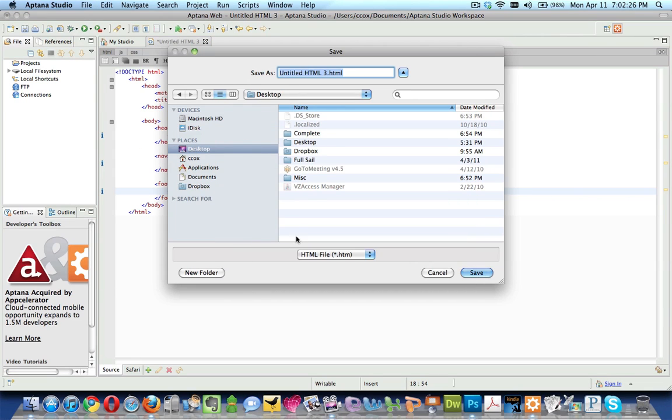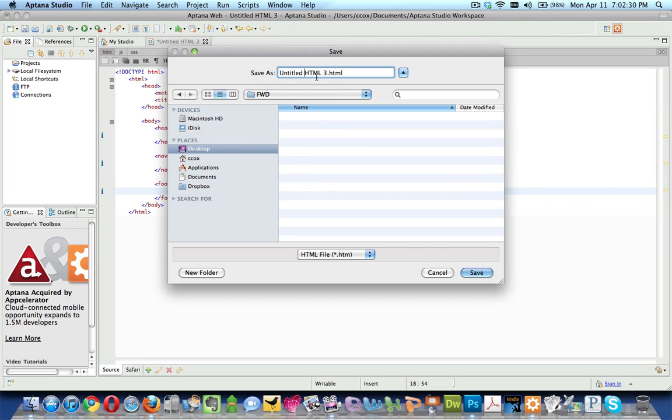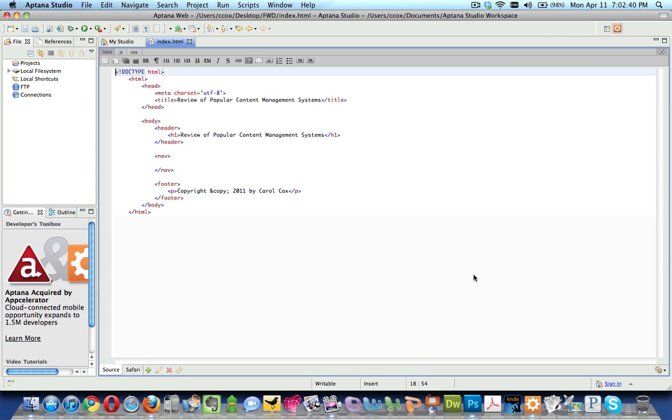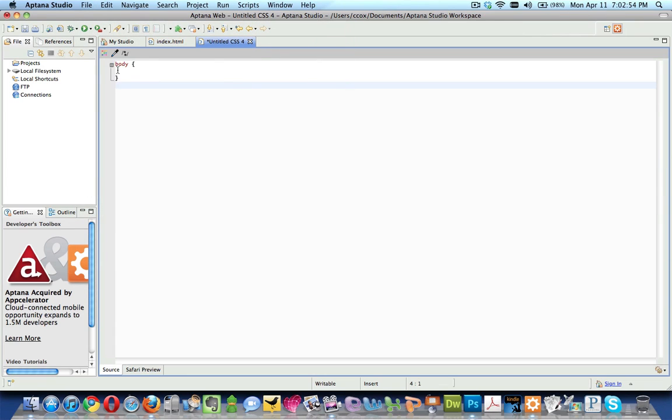And on your desktop, go ahead and create a folder called FWD. Then within that folder, you're going to name your file index.html. Most home pages are either called index or default. In this case, we're just going to use index. Click Save. It's always a good idea to remember to save as you go along. So now let's go ahead and create our external style sheet so we can get that started. So go to File, New, select Untitled CSS File, and you'll see there it just starts off with the body element to stylize. So let's just go ahead and save this.